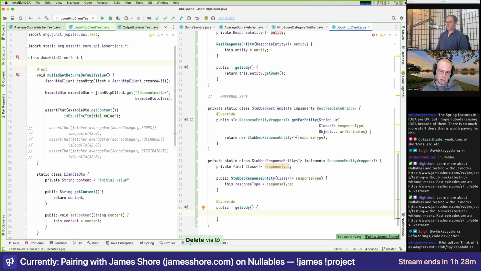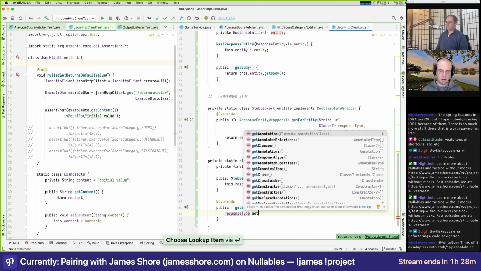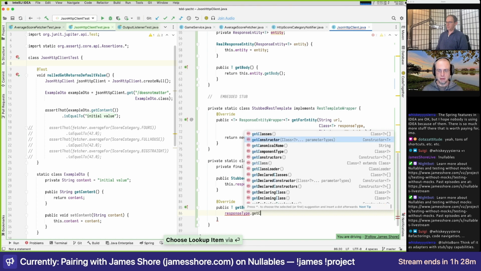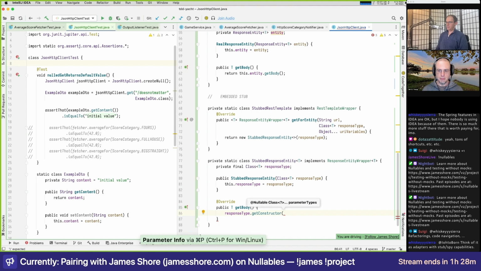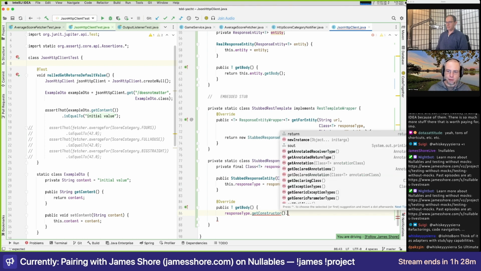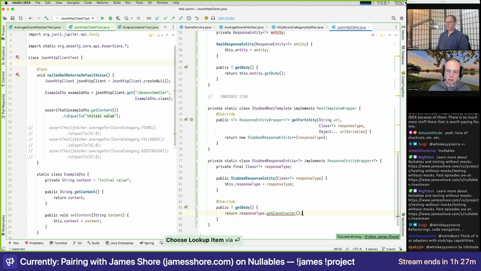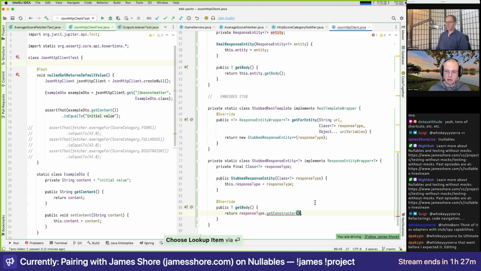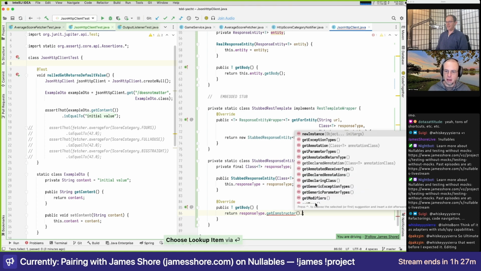And response type dot get constructor. I don't think we want any parameters, do we? I think we're not. The thing we're creating is the DTO that has no parameters, so that's fine. It would help if I actually called that. Called the new instance.